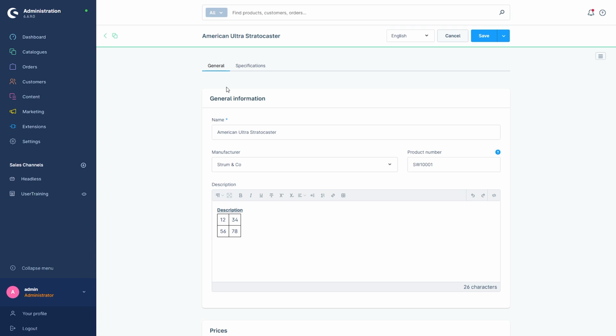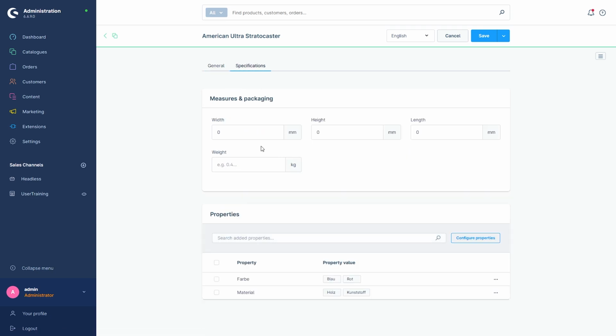And as you can see here, there is another tab, namely the specifications. I will now do the measures and packaging. I will enter 100 for every measurement, even if this is very unrealistic for a guitar, right? But these values can be used afterwards for the calculation of shipping costs and so on. But we will talk about that in another unit.